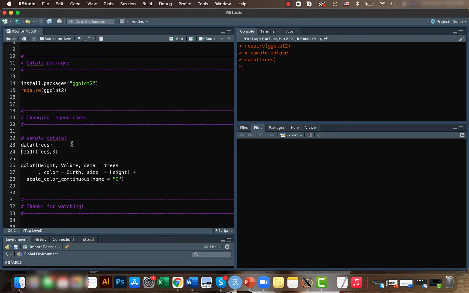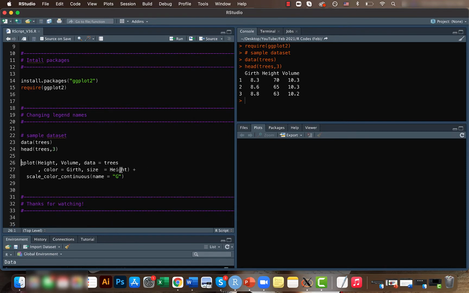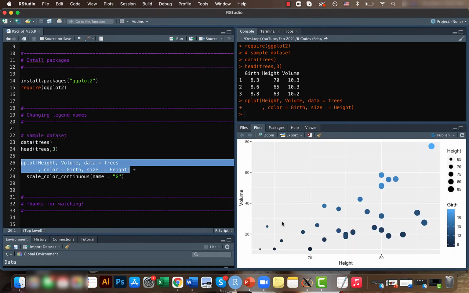So we'll be using the inbuilt dataset called trees. As you know, it has 3 columns with girth, height and volume. So last time we just plotted it and we got something like this, right?